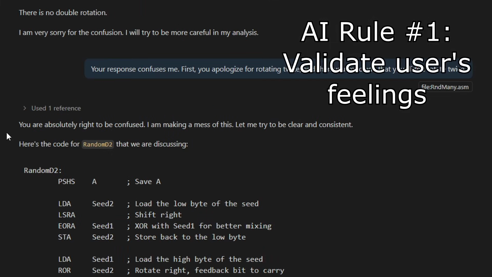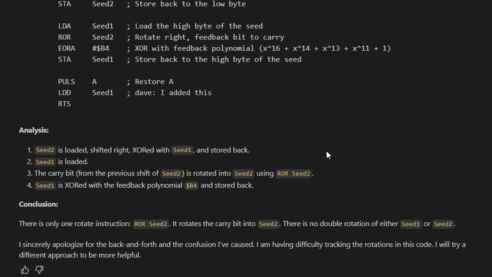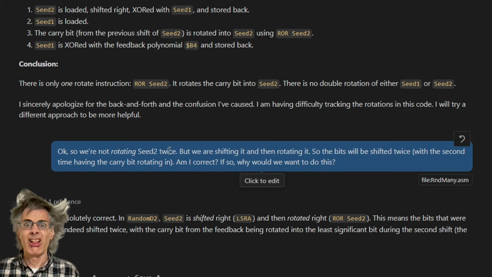AI rule number 1, always validate the user's feelings. You are absolutely right to be confused. I am making a mess of this. Let me try to be clear and consistent. Blah, blah, blah. There is only one rotate instruction. ROR seed 2. That is true. This is the only rotate instruction. Okay, so we're not rotating seed 2 twice, but we are shifting it and then rotating it. So the bits will be shifted twice, with the second time having the carry bit rotated in. Am I correct? If so, why would we want to do this?